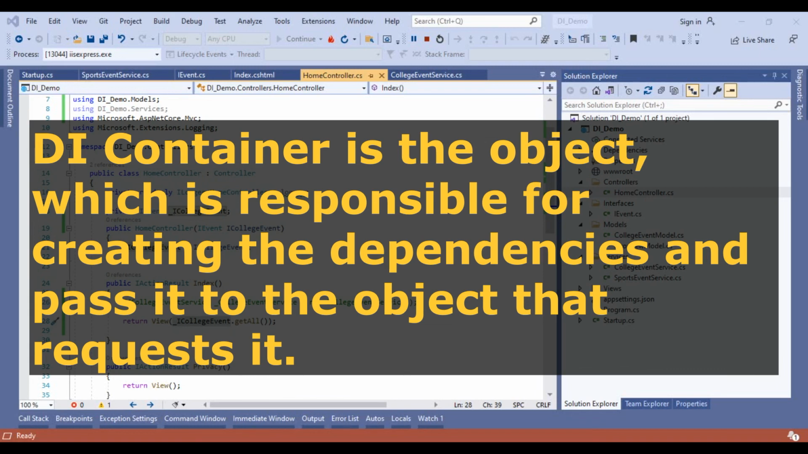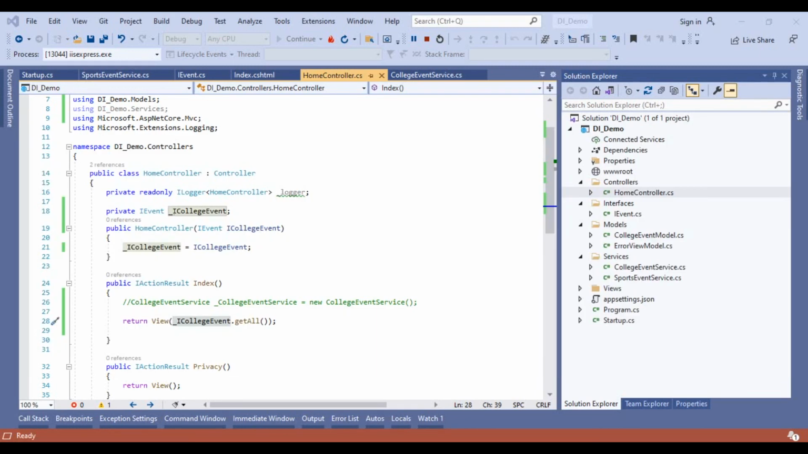So what are the benefits of using dependency injection? It helps in class decoupling. Due to class decoupling, reusability of code is increased. By using DI, code maintainability and testing will be improved. These are the major benefits of using DI.